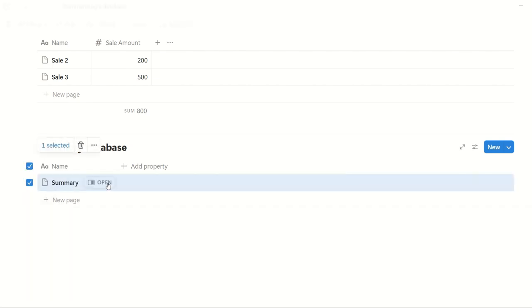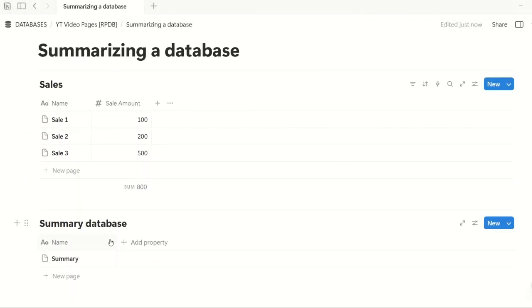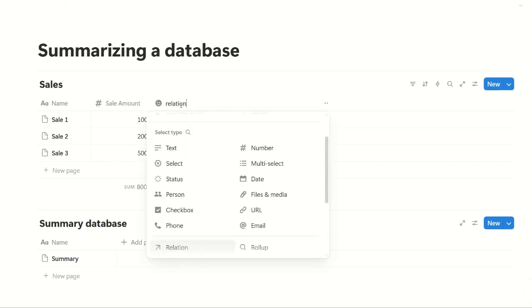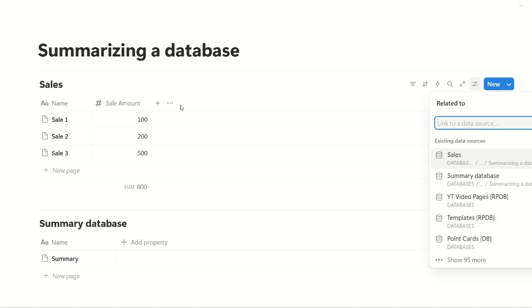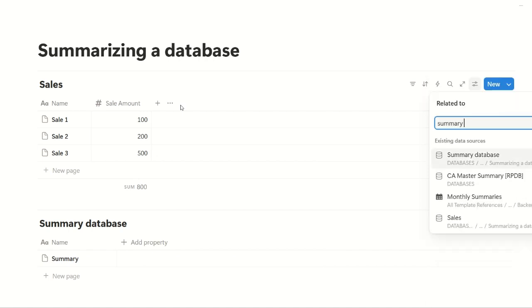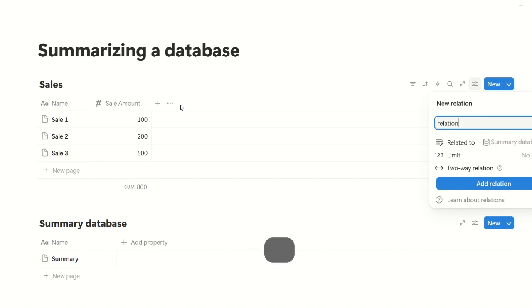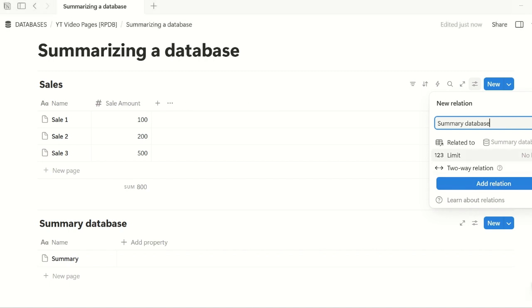Now what we have to do is we have to relate this database to this database. So we'll get a relation property in the sales database, and that is related to the summary database we just created. And let's call that summary database. Now we only want to have one page as the maximum limit because we don't want to have many summary pages. We can have many summary pages, but for this example, let's just take one page as summary page.